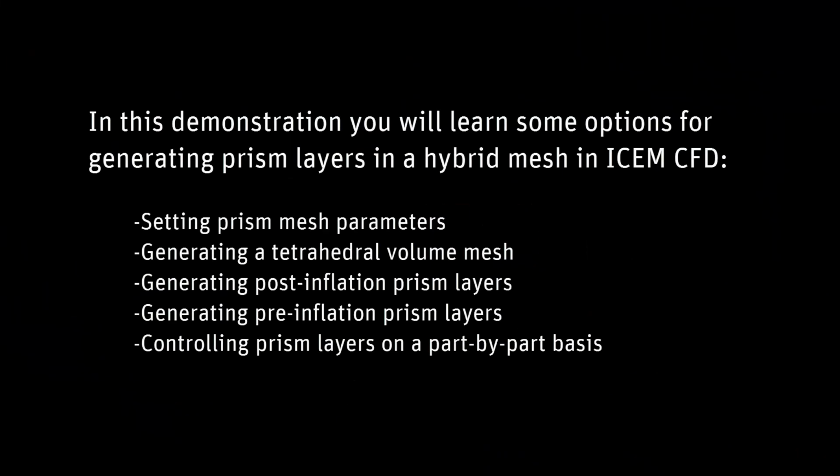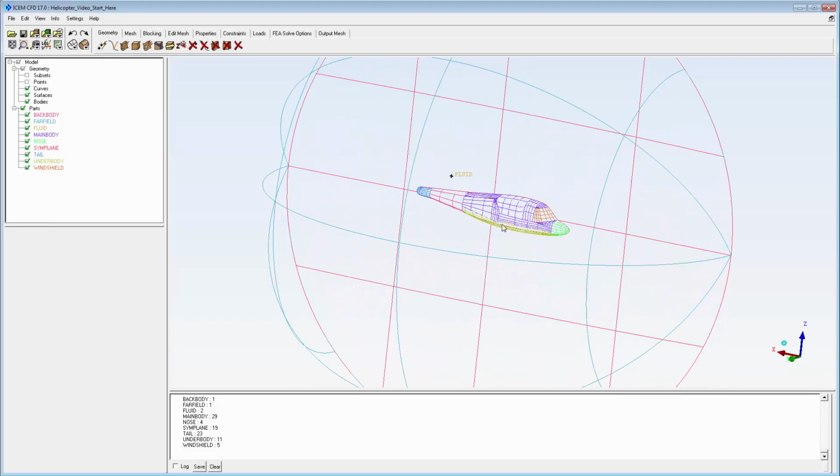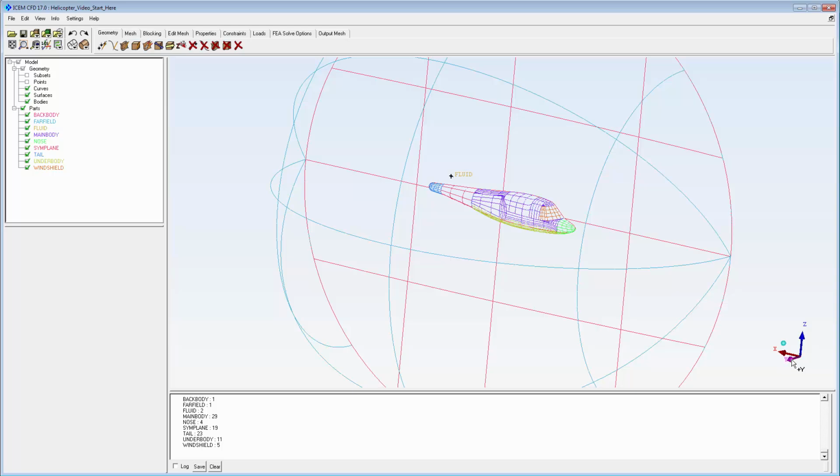In this video, you will learn about prism layer options in a hybrid mesh in ICEM CFD. A generic CFD model of a helicopter body is used.